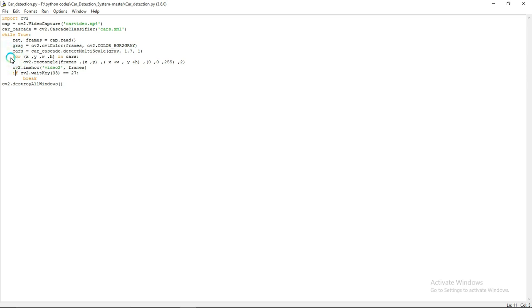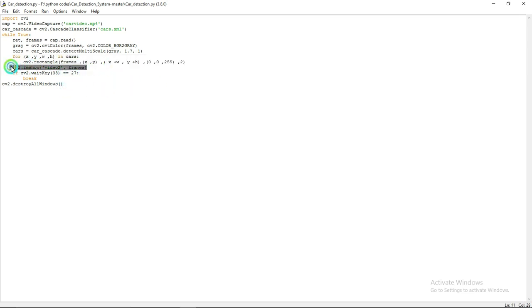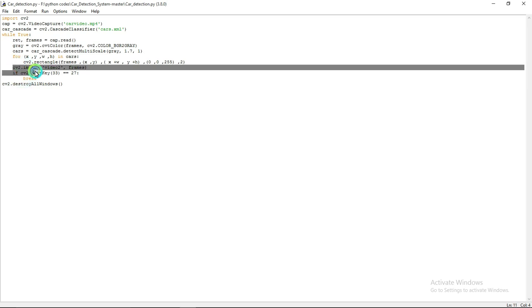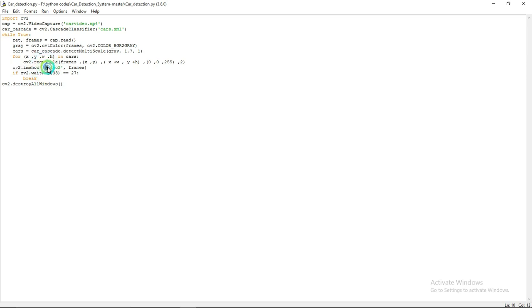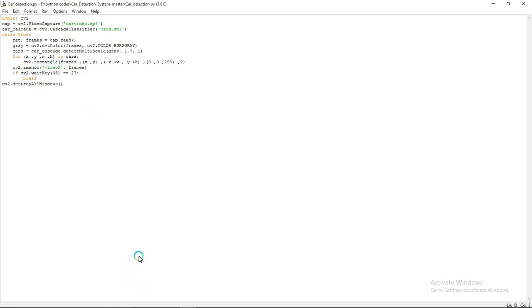Next, if it detects any car, it will draw a bounding box with the help of this line. After that I am going to show each and every frame in a video format. For that I am using this command cv2.imshow, the title of the video, and then I am going to show frame by frame. This line is used so that if you press the escape key, the operation will be terminated. For that we are using this line. Now I am going to run this program.